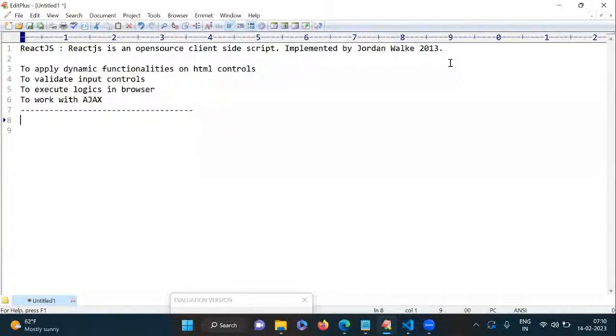JavaScript, React.js, Angular, Backbone.js, Vanilla.js, Knockout.js, all these technologies come under client-side scripts. The main responsibility is to apply dynamic functionalities on HTML controls. By default, all HTML controls are static controls. If you want to apply dynamic properties, it means you want to change the properties of the controls at runtime.